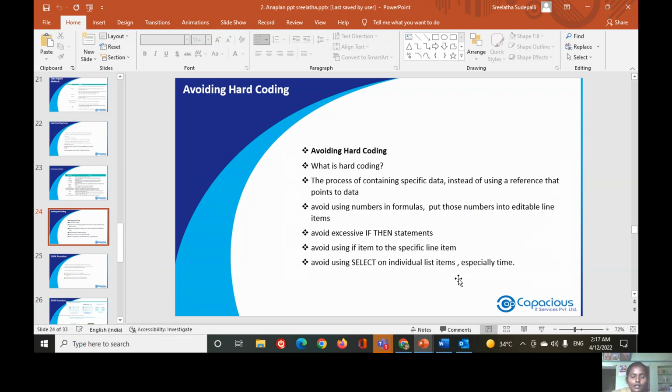And now, avoiding hard coding. Hard coding means containing specific data instead of using references that point to the data. Avoid using numbers in formulas. Put those numbers into editable line items. Avoid excessive if-then statements. Avoid using IF on a specific line item. Avoid using SELECT on individual list items, especially time. By following these points we can avoid hard coding in Anaplan.